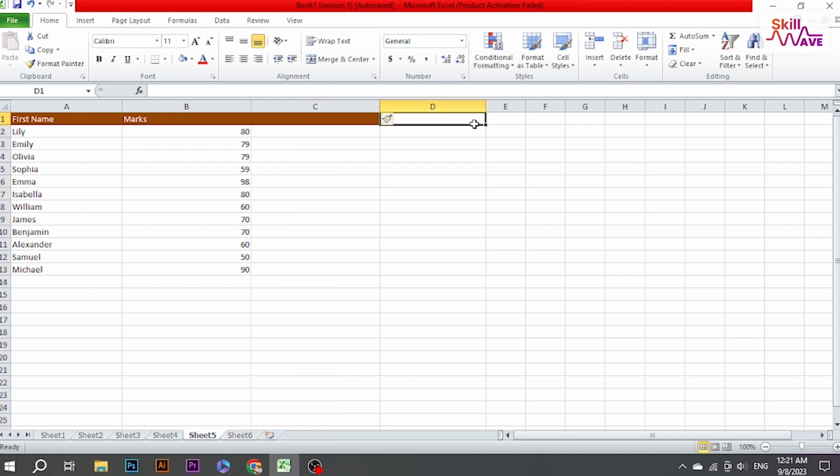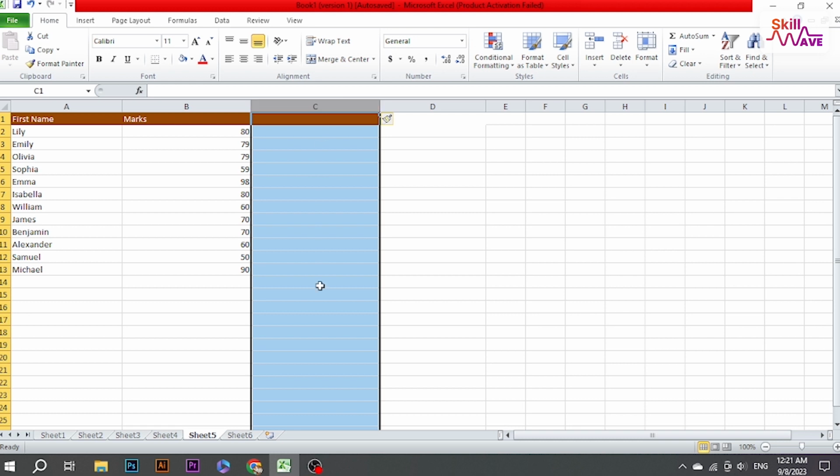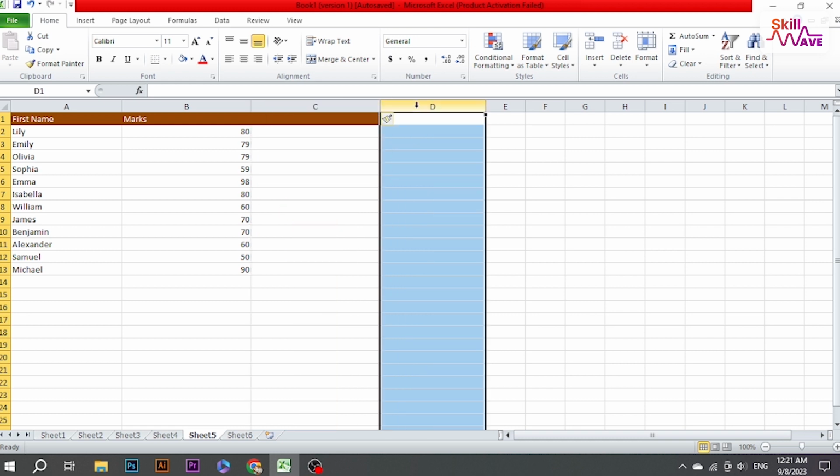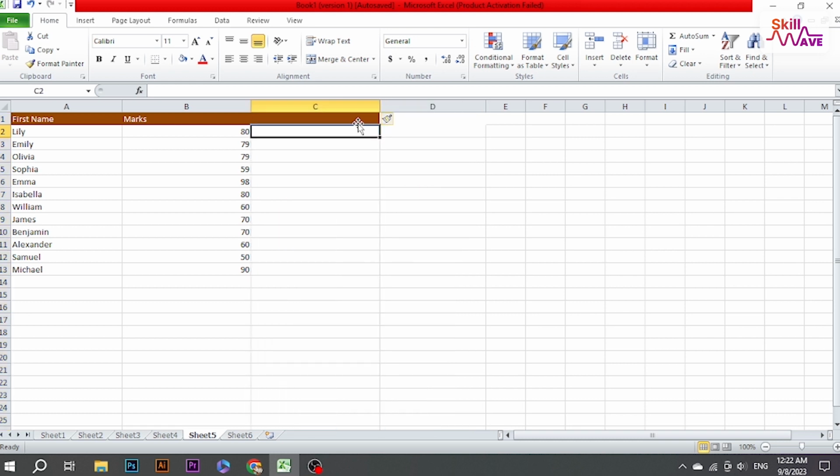You will notice that a new column has been inserted. You can now adjust the column headers by clicking on them and typing in the desired header text. If you need to add more columns, simply repeat the process by selecting a column header and choosing Insert.